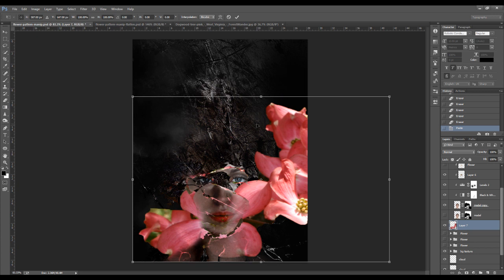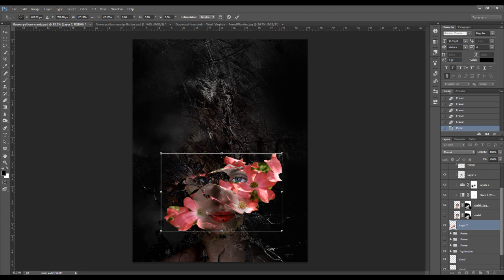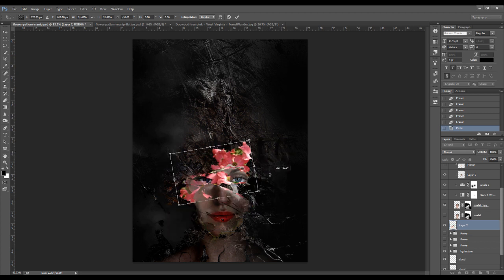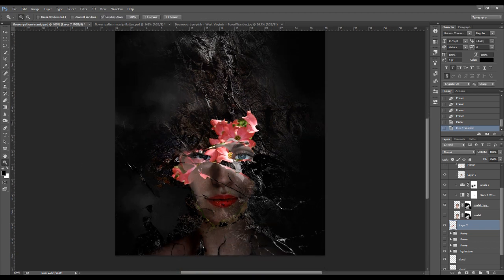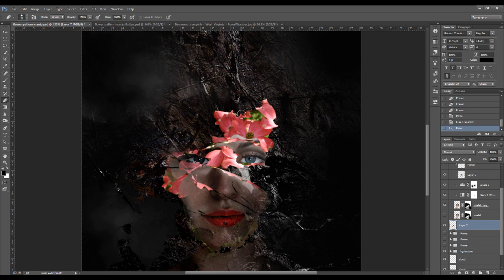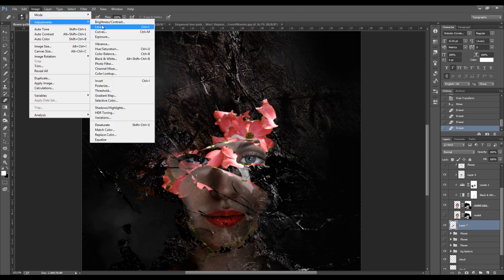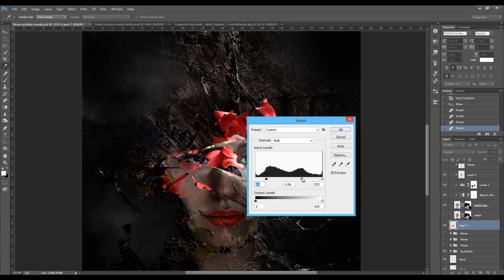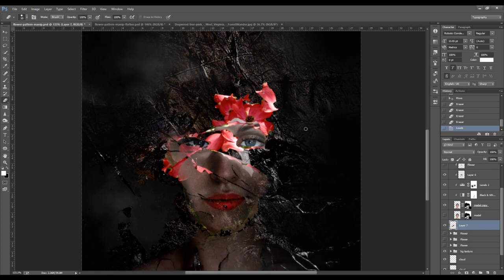I also wanted to just resize that layer as well. We wanted to just get rid of those green bits with an eraser tool. Yeah, that will do. And wanted to just go to Image, Adjustments, Levels. Just adjust the contrast of the flower a little bit. Yeah, that's pretty much it.